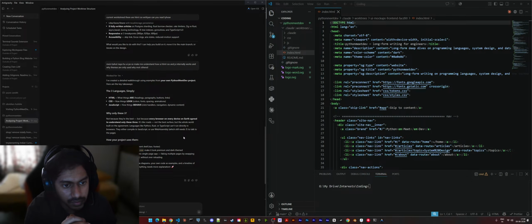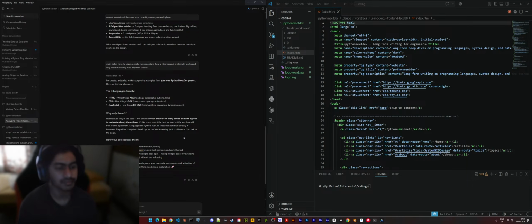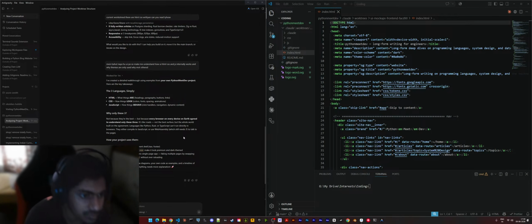Python, Rust, or TypeScript can't run directly in the browser. They either compile to JavaScript or use WebAssembly, which still needs JS to talk to the page. ओके ये सब डायरेक्ट रन नहीं करते, उनको compile करना है ताकि ब्राउज़र समझ सके. How your project uses them?